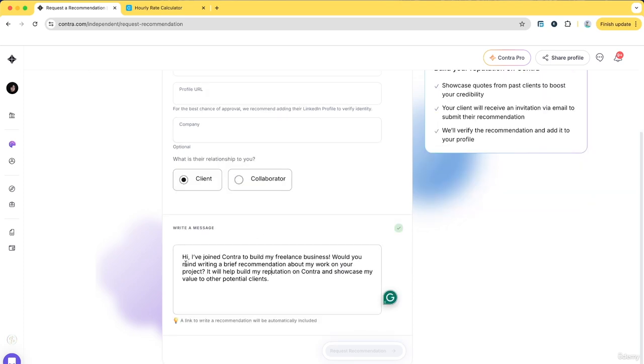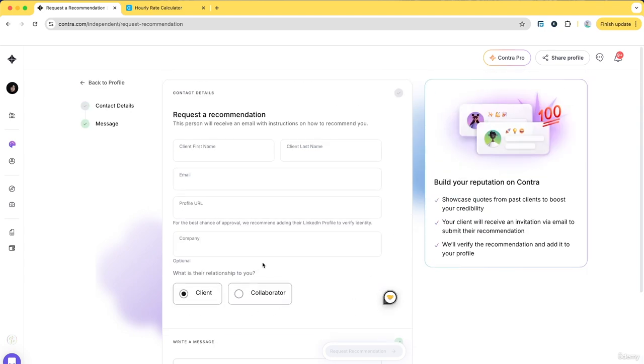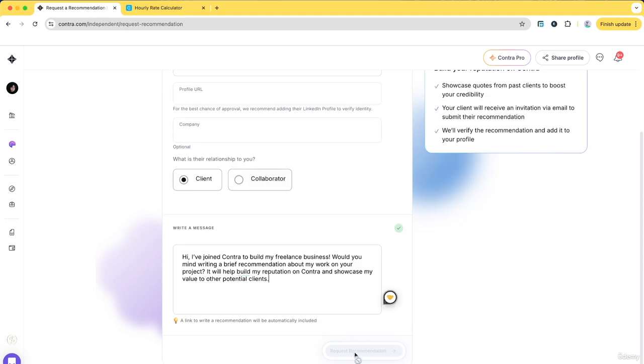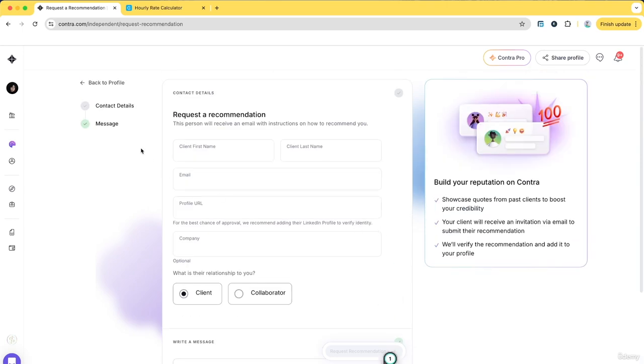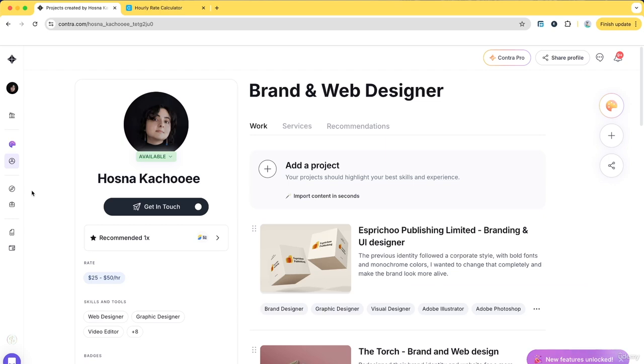You can write a message. There's one already there for you, but of course you can change this up. This will be telling us that there's going to be a link. So once you have all this and you fill this up, you simply request recommendations. That person is going to get an email, and there's a link for them to click on. Once they go in there, they will get a box where they get to write about their experience with you. And that is going to show up, as you can see, right underneath.